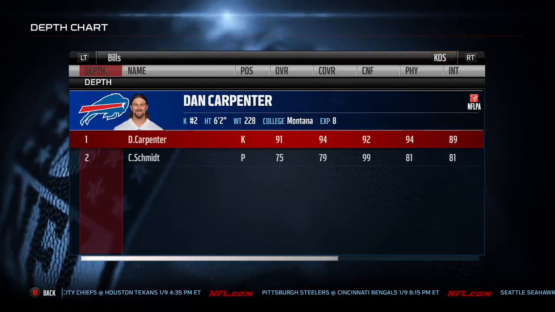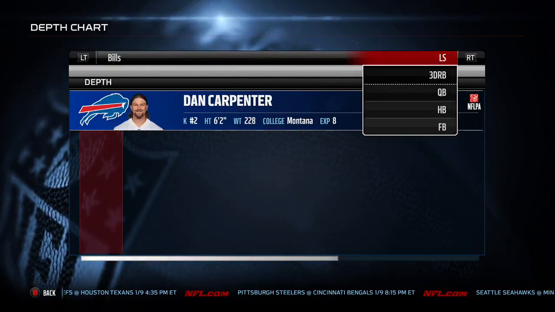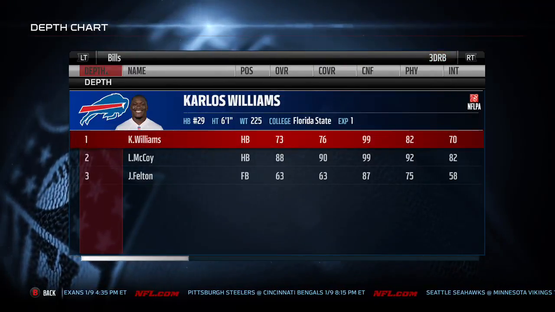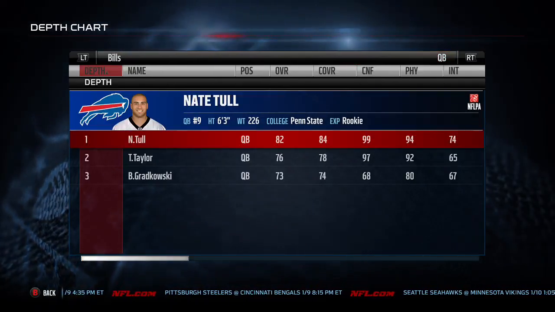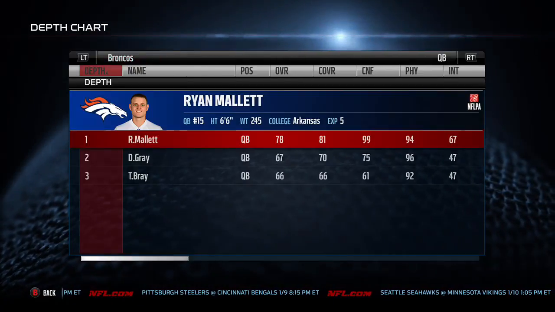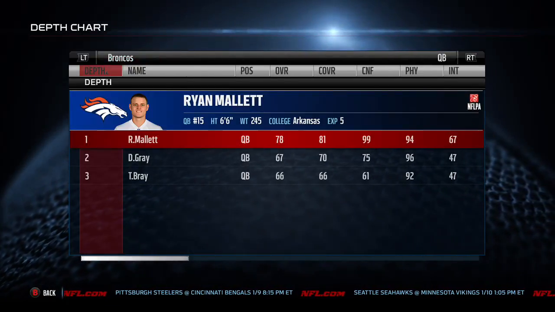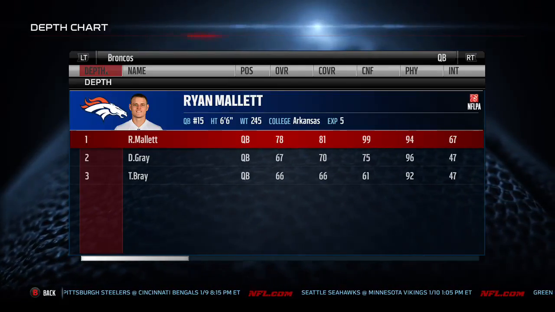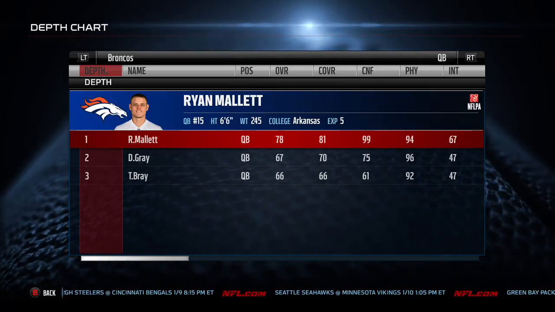Looking fine. Kickoff specialist, long snapper. You're fine, other than those violations. Broncos, we move on to the Broncos, led by the ownership of one Nike Boom.